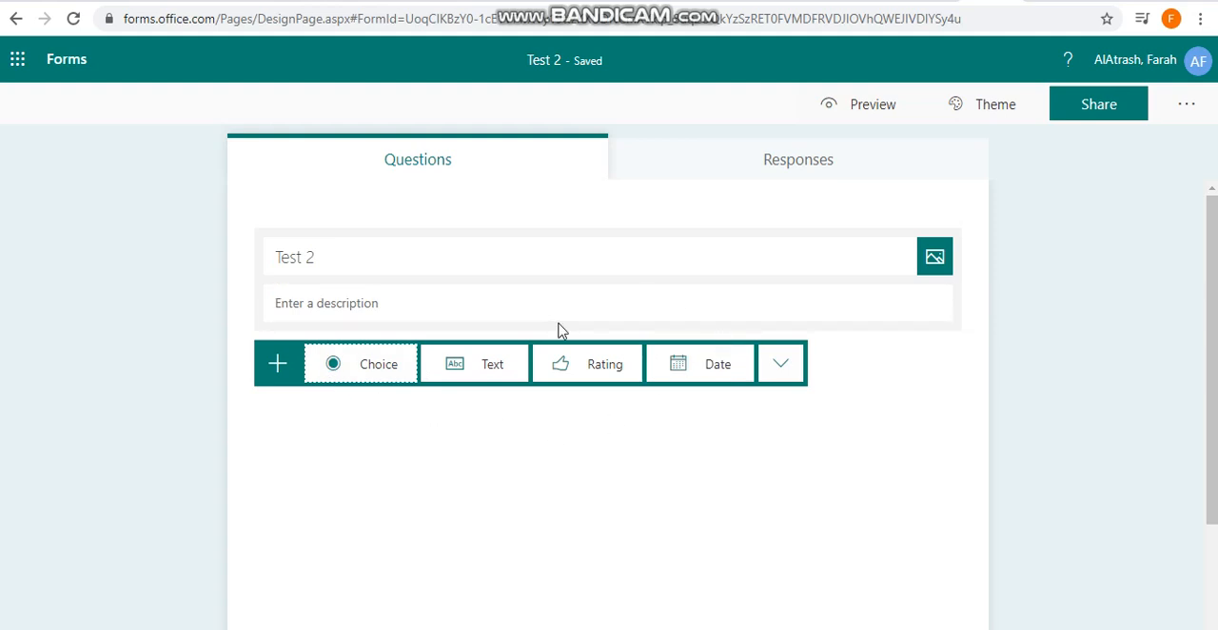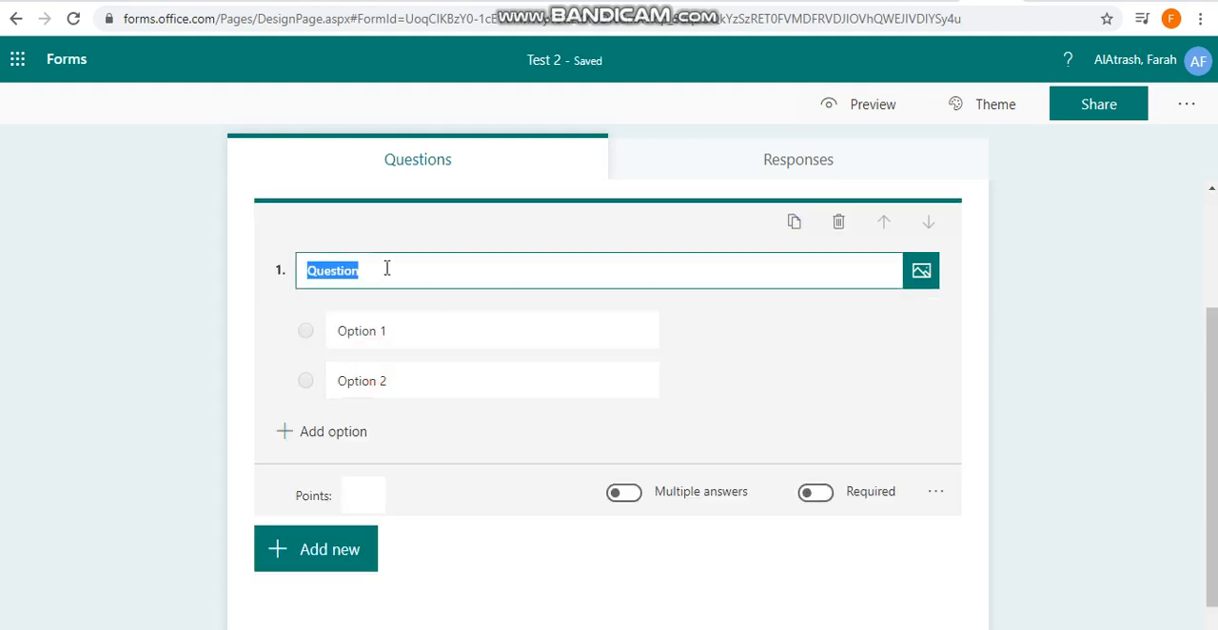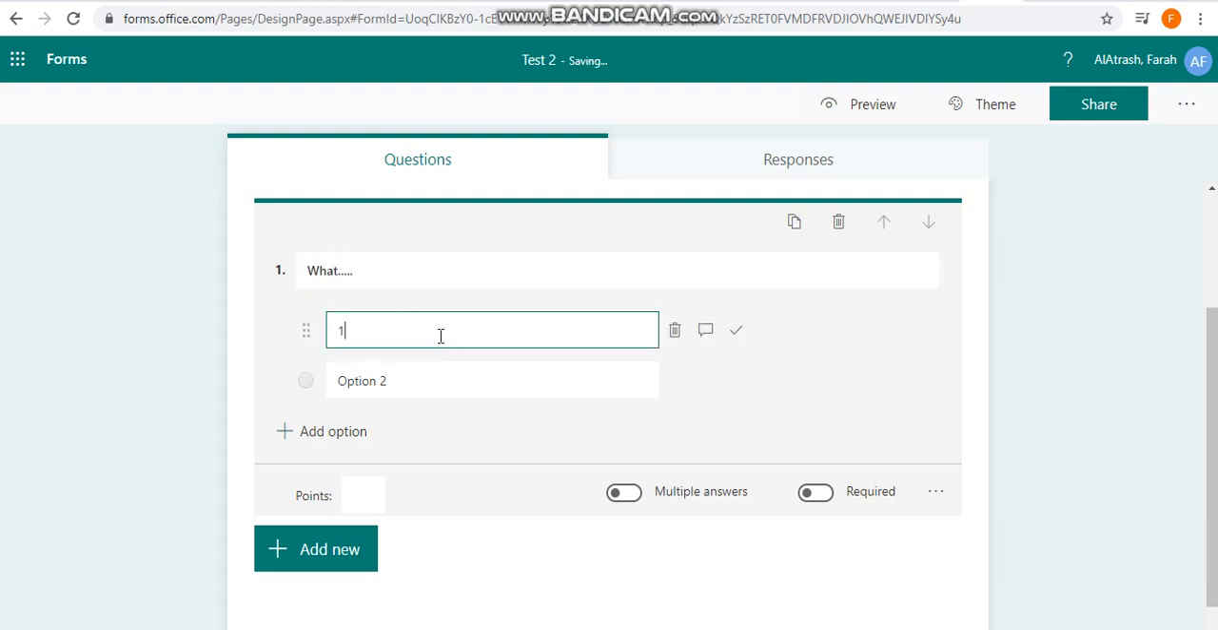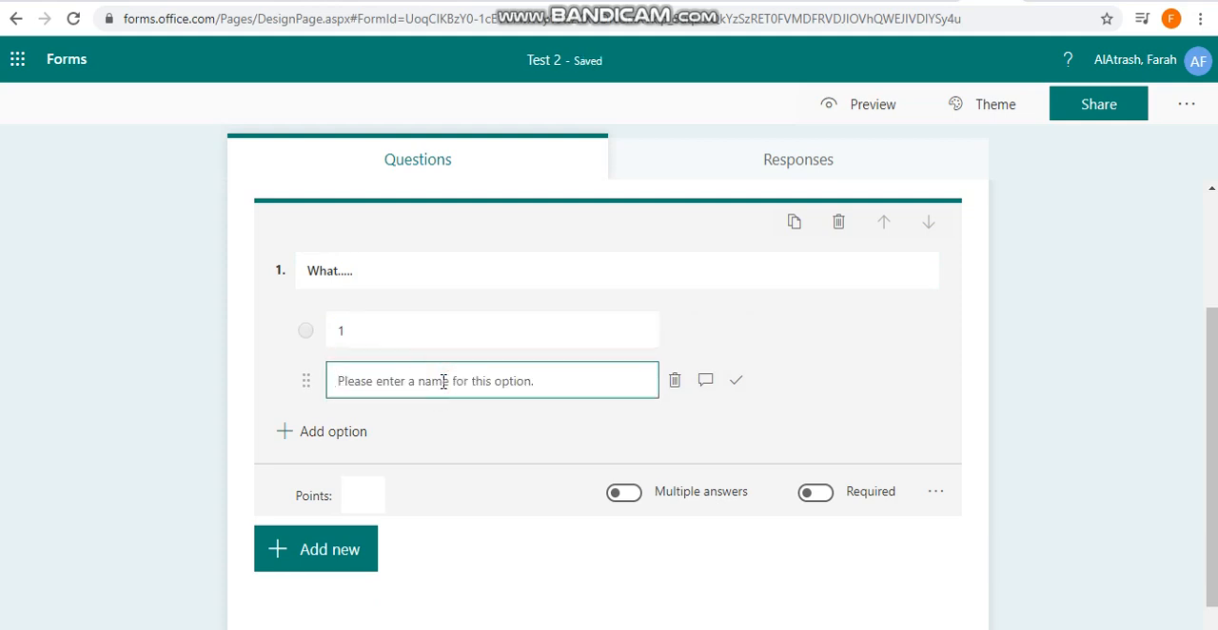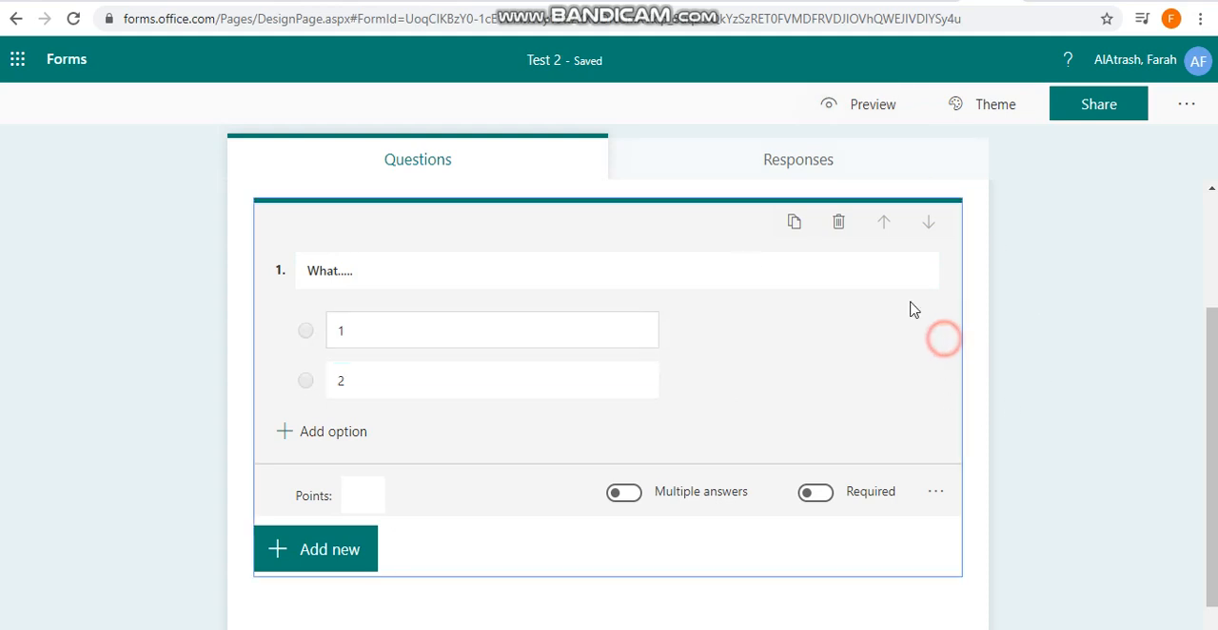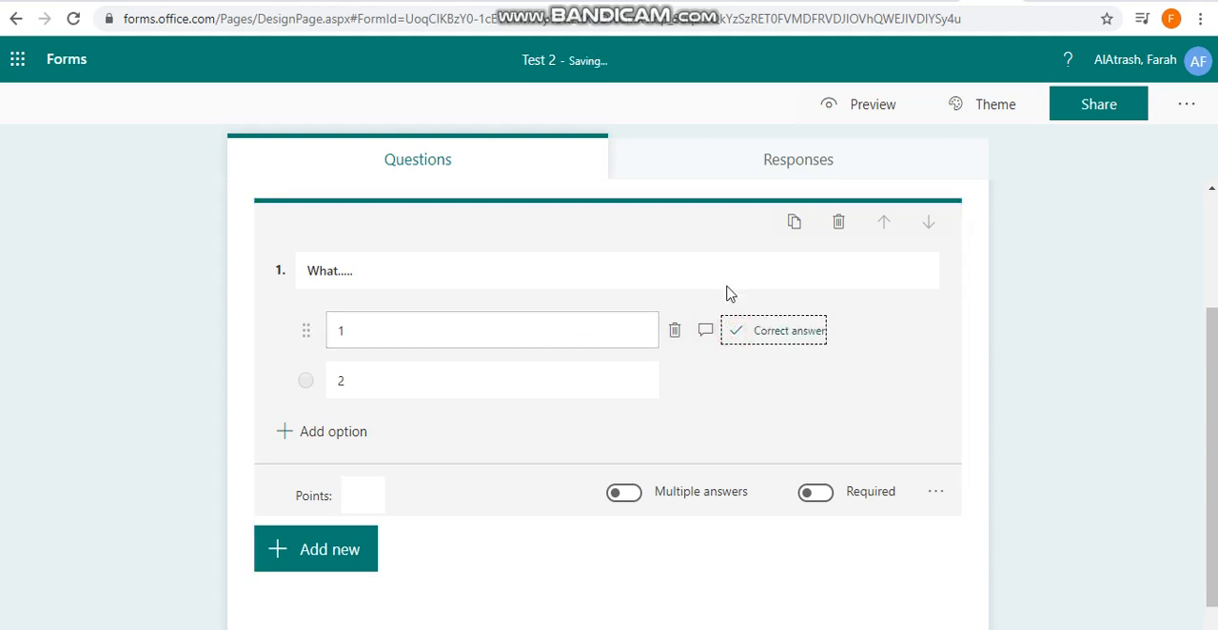Here are the different options for the questions. So multiple choice, you can add the question and the options, I will just write anything quickly as an example. And here, if this is the correct answer, you can just click it. So you can do it again later on.